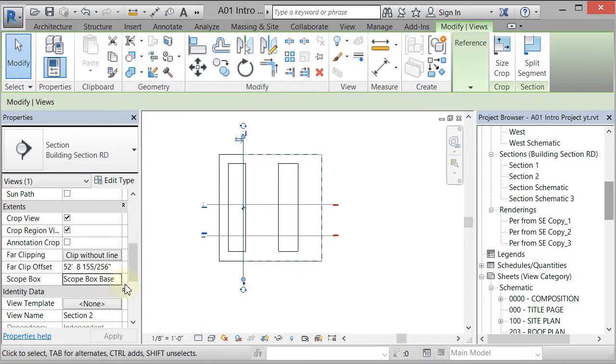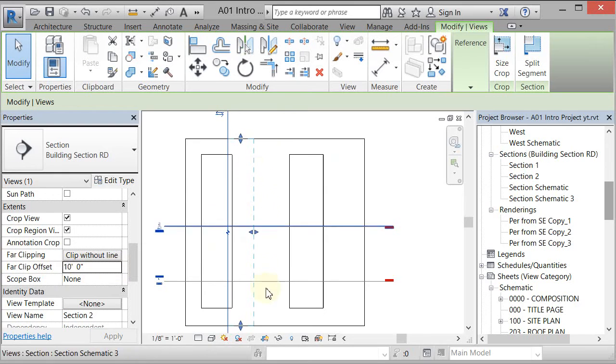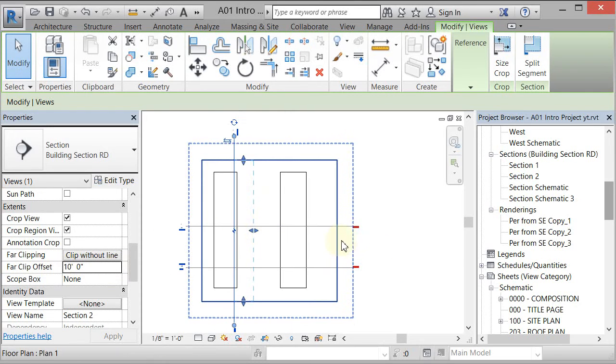So I'm going to remove the scope box now that I've placed it on there, right? Say none. And you see that far clip offset? That's the distance from where the section's being taken to where it ends. I want to set that to 10 feet. So I'm going to set it to 10 feet. And you're going to see there it is, right? So it's doing the scope box on the top and bottom, but since I removed the scope box, I was able to change that to 10 feet and unlock it from that edge.